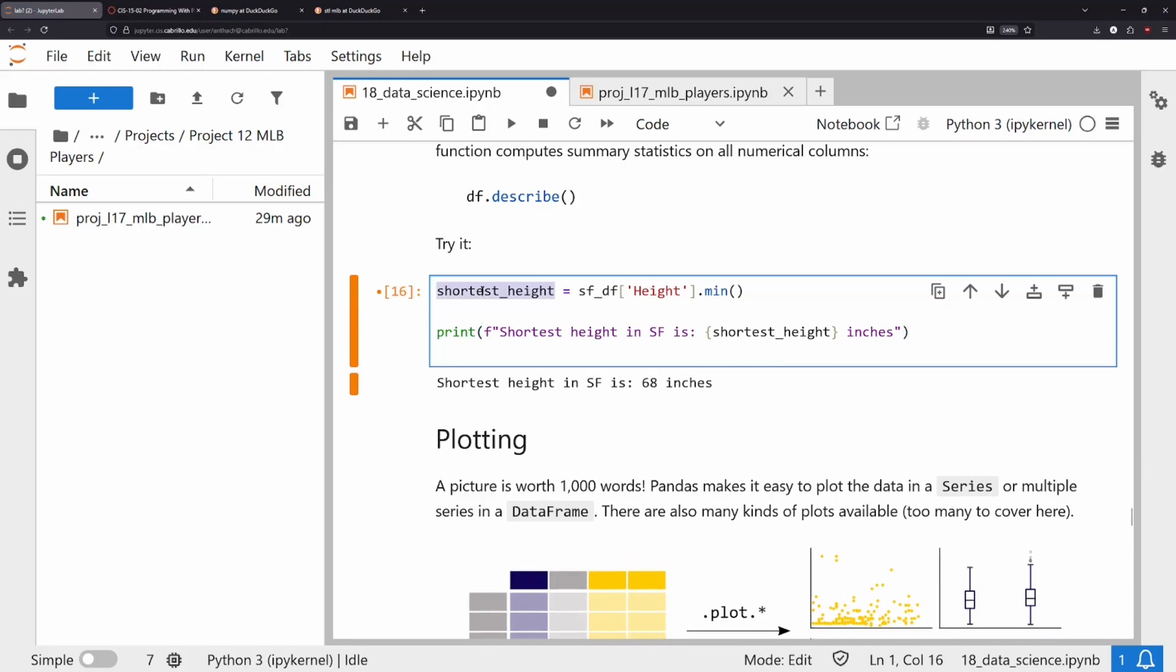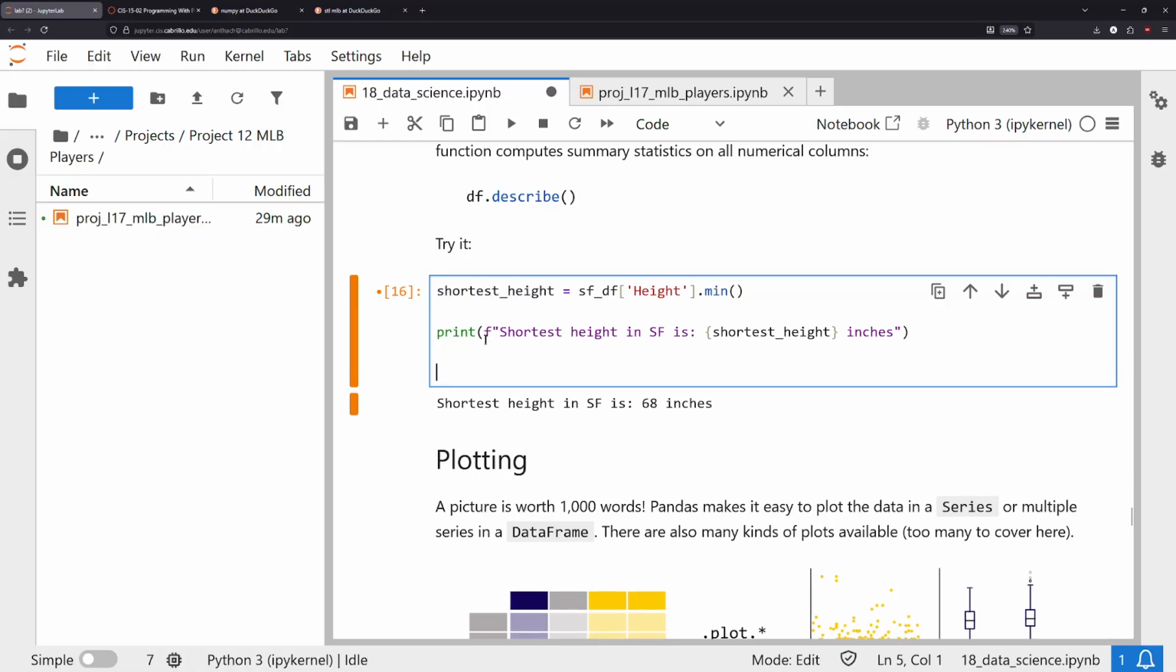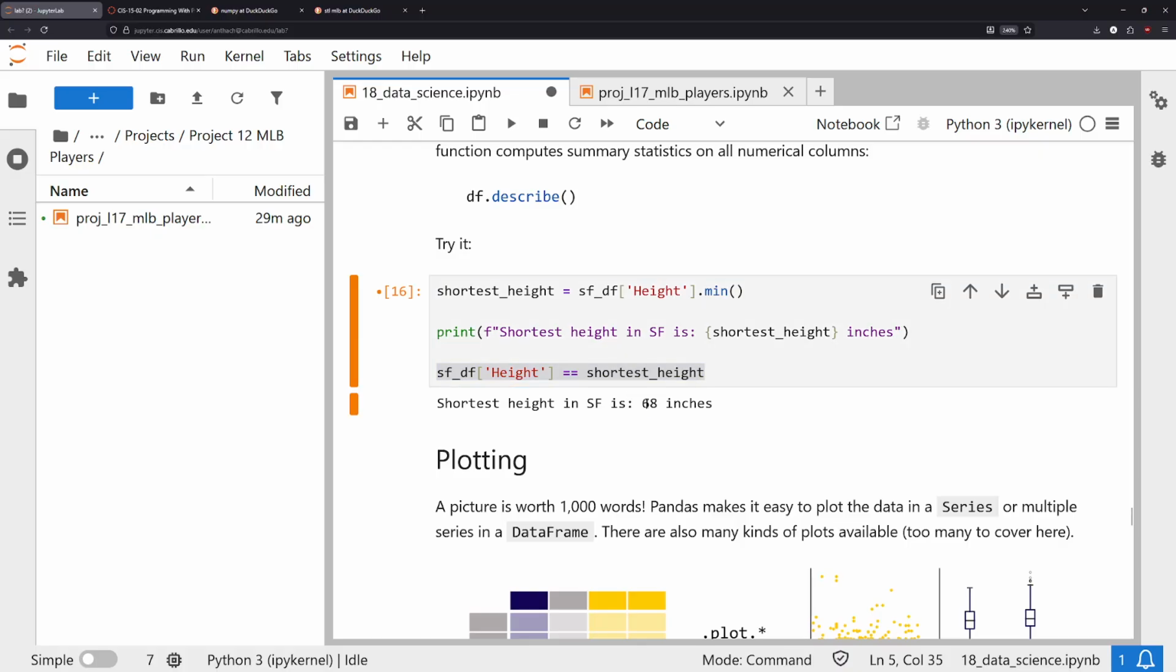Basically, the shortest height is a number. We could create a filter off of it, where we could say something like SFDF, and then look at the height. We could say, hey, give me a series where the height is equal to the shortest height. The reason why we might want a series is because multiple people might have this same exact height. So there could be ties.